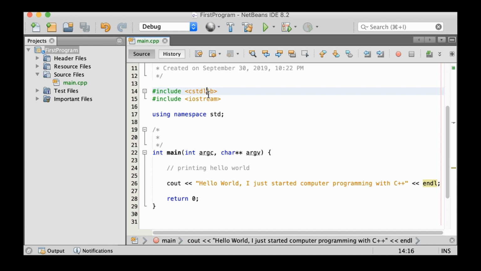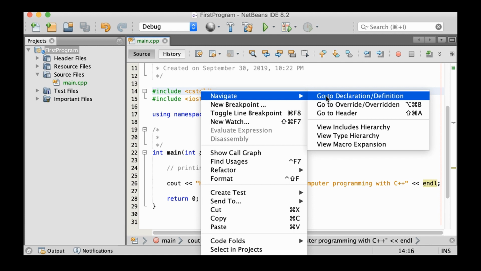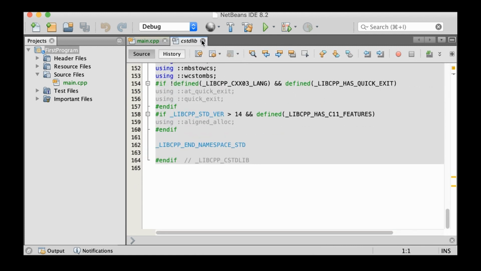Okay, so if this code that we've written here is translated into machine language, that is what we can refer to as an object program. So think of the library that we are including here. If you right click on it and then you go to navigate and then you go to declaration or definition, you have a bunch of files here.